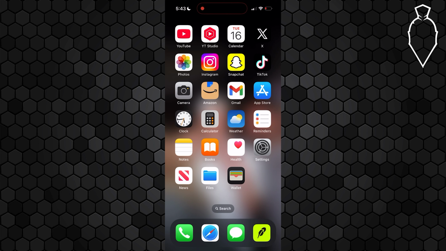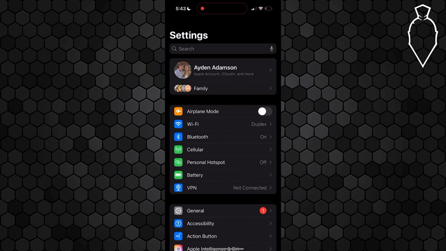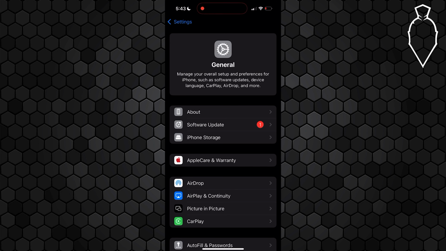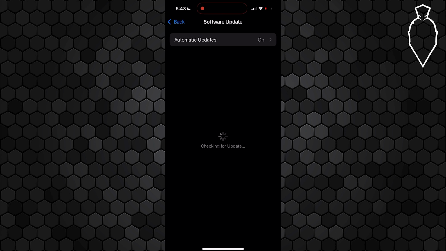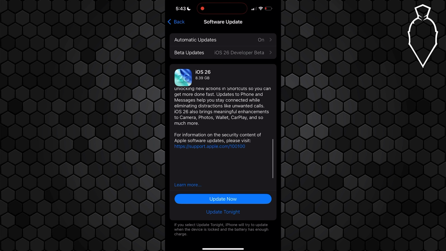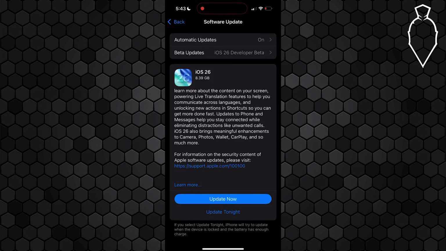But first things first, if you do want to upgrade to iOS here on an iPhone, specifically iOS 26, go ahead and open up your settings app and scroll down on this page and select general. From here, what you're going to want to do is actually select the software update section. And at the very bottom, you're going to see an option that says upgrade now for iOS 26.